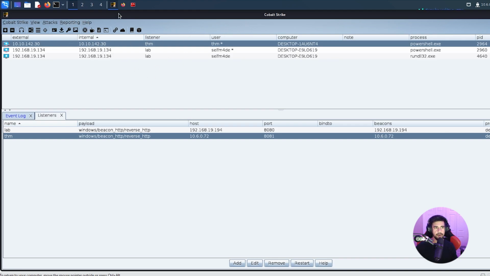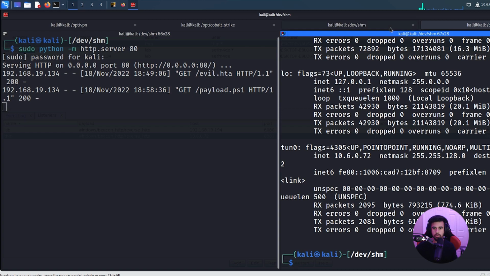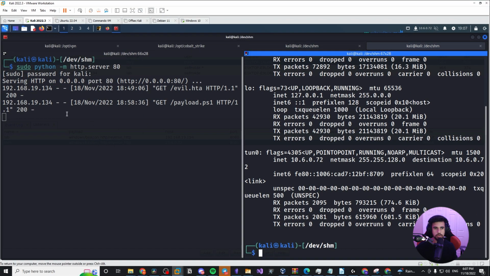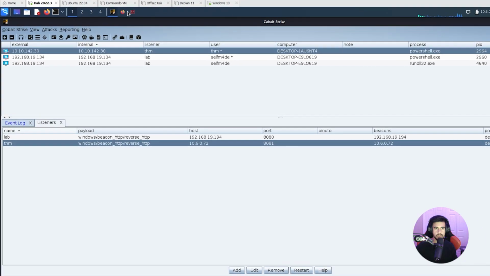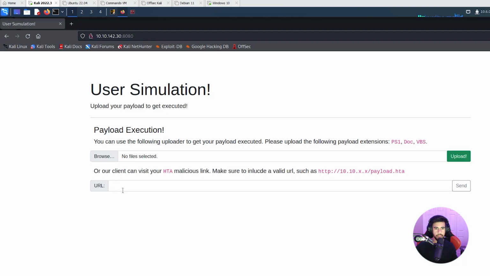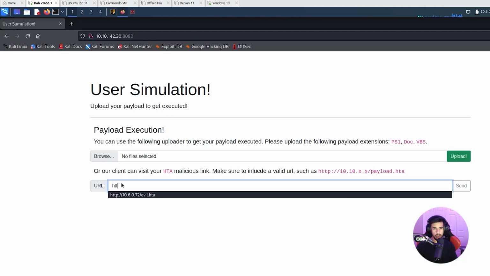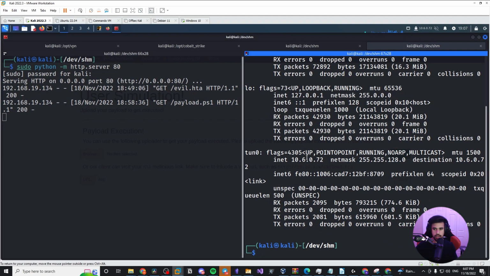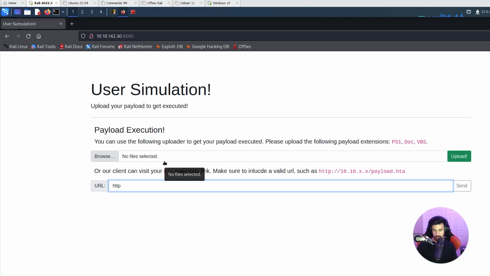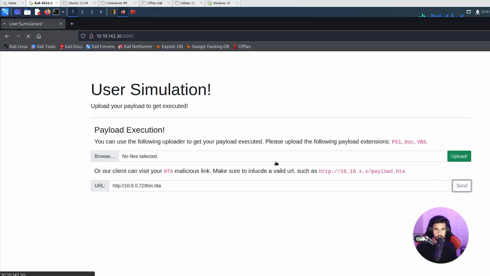but I think we still have the Python web server going. Yeah, we do. So we're actually hosting this file still. So we're good to go there. Now we just give it the URL of our machine here. I'm not sure if that one is still my IP. 072, was that it? Might have been. Cool. We'll change this to tryhackme.hta. And we'll send it.